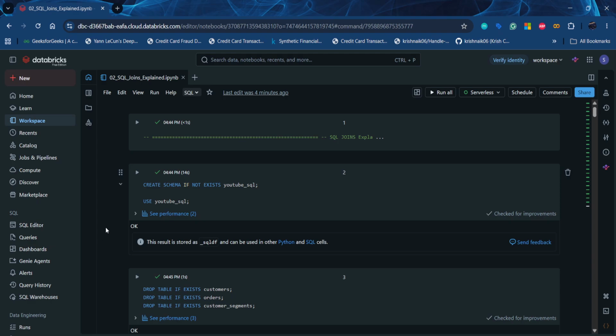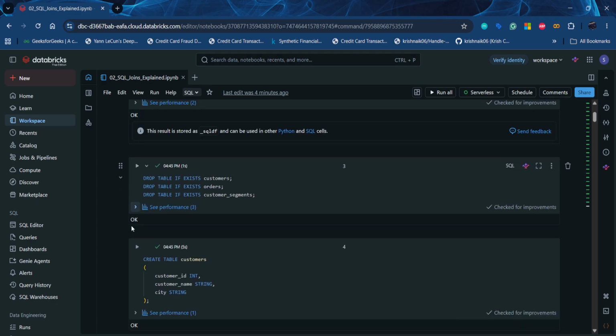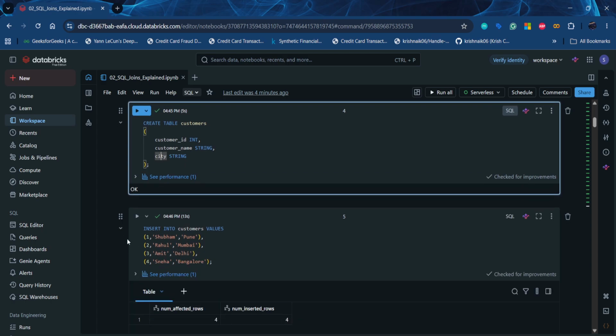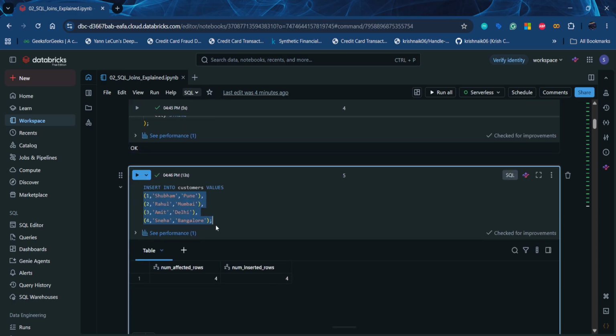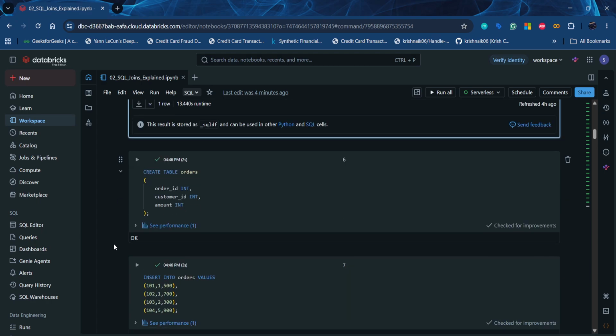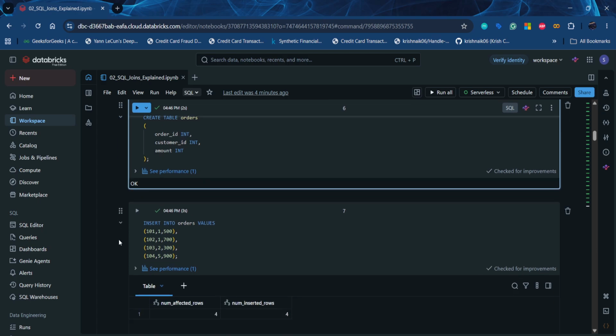We will see how SQL join works and what mistakes we need to avoid while doing joins. So let's start. I have created a schema and tables, a customer table with customer ID, customer name and city, and I have added some data there. Then I have also created the orders table and added data.